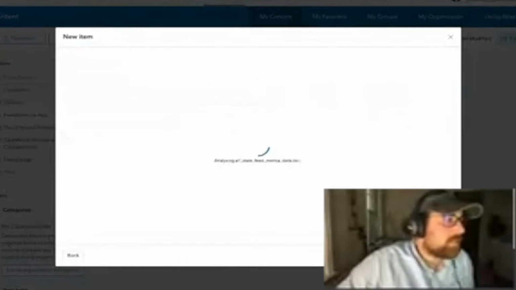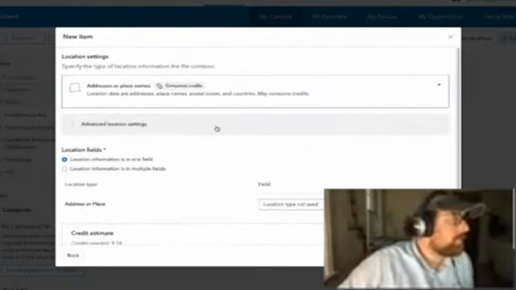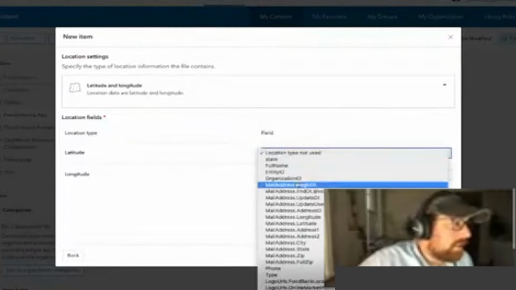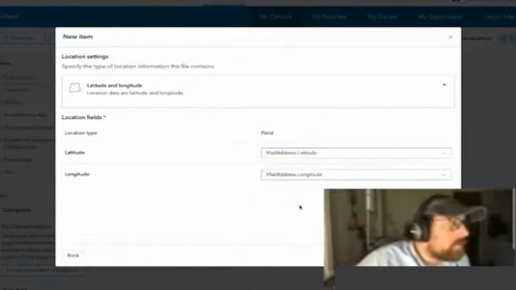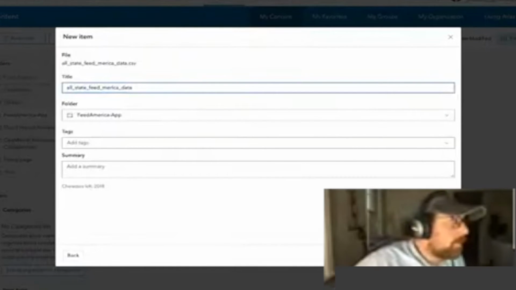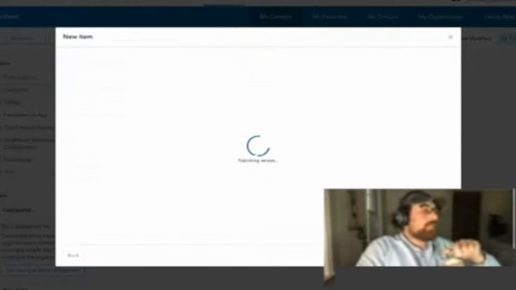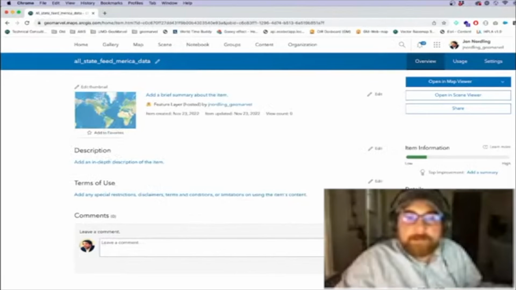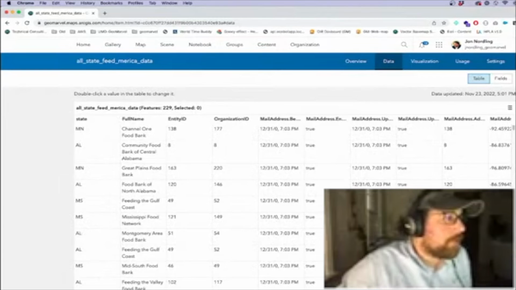All right. We want to publish this as a feature layer. We want to bring over all the attributes. That sounds good. We do have address information, but we also have lat long. So let's specify the latitude and longitude here. So this is latitude, and this is longitude. Go next. Let's go all state. Forgot that. We'll just leave that typo. All right. Take a look at that data. Looking good.